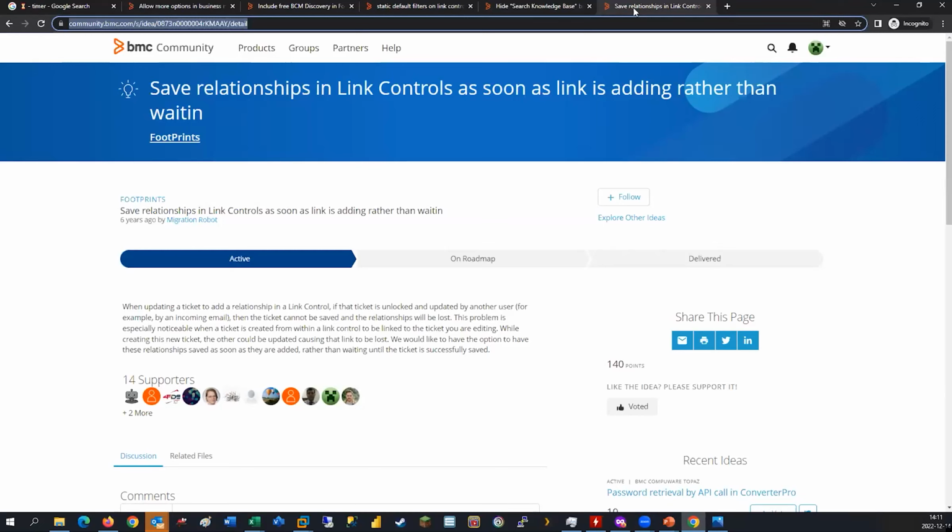And then the last one, save relationships in link controls as soon as the link is added, rather than waiting for the save. So if you're linking anything, an incident to a contact, an incident to a change request, an incident to a CI, whatever that you're using in the link controls, unlike many other tools with FootPrints, that link, that connection is only saved once you save the ticket.